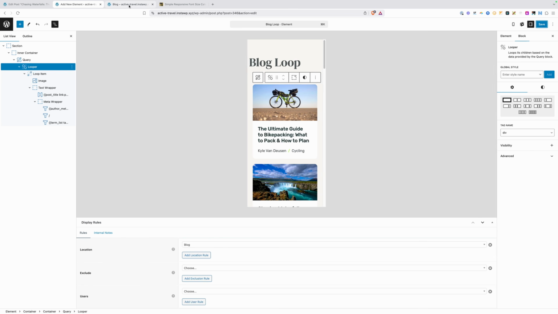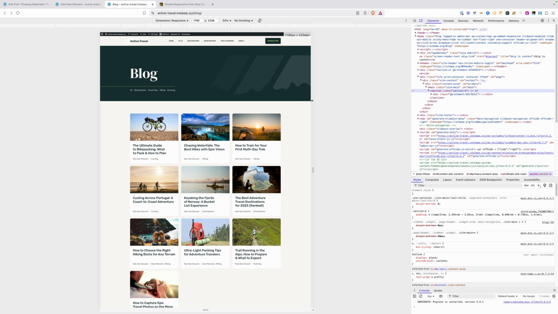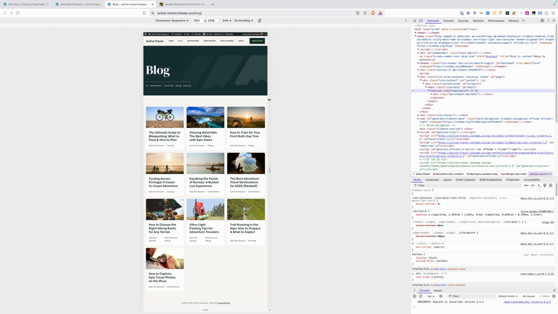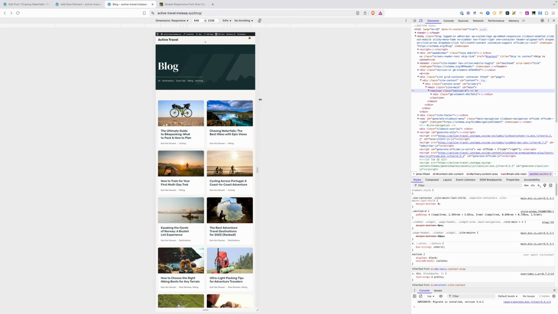Now, if we save those changes and refresh on the front end, we can see here on desktop, we have 3 columns, but as we get to our tablet version, it snaps to 2 columns. And as we get to mobile, it snaps to just a single column.